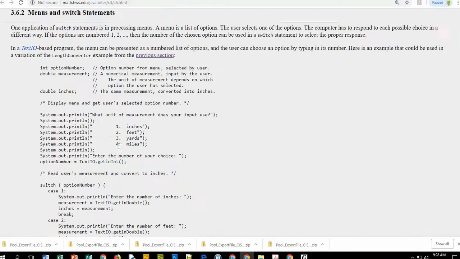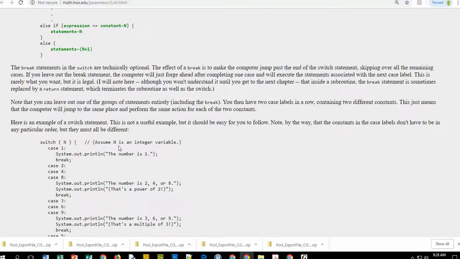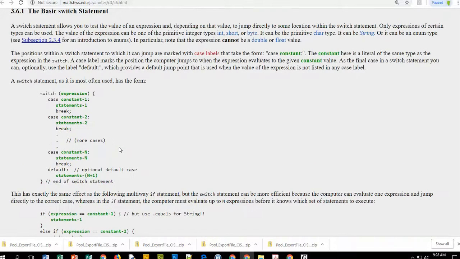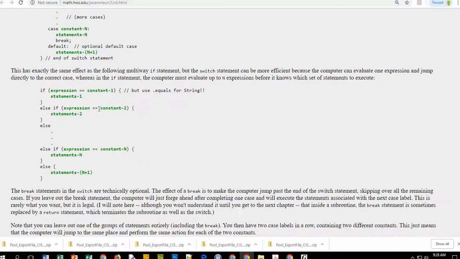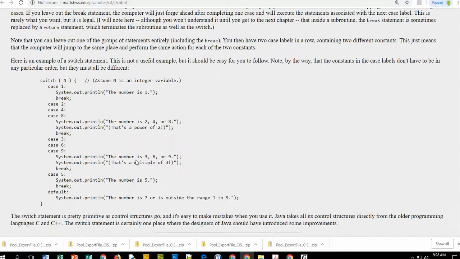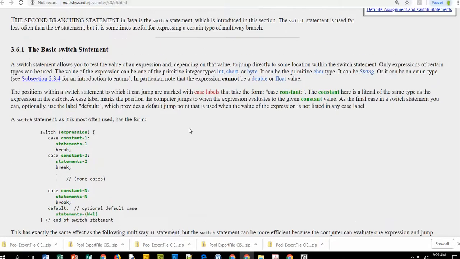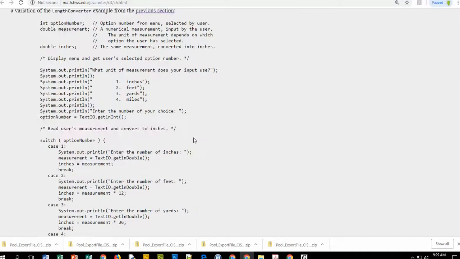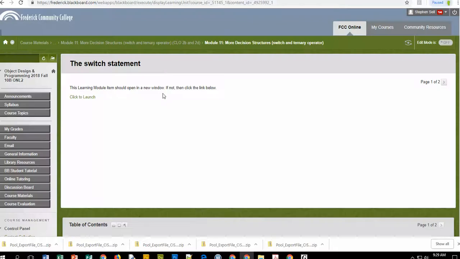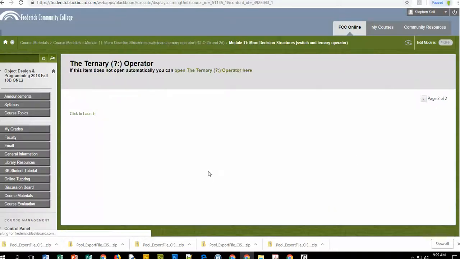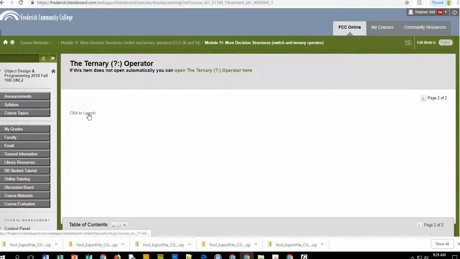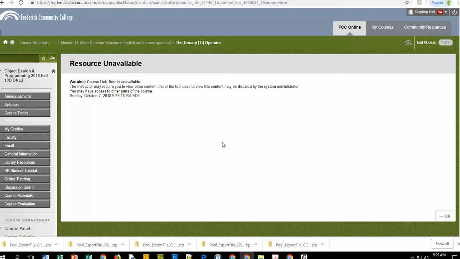Switches are really, really good if you want a quick way. And notice that with switches, you have to be checking for equality. In other words, this has to be equal to this. This has to be equal to this. You can't do less than, greater than, not equal to. It has to be for equality with the switch. Another thing that is shown here in this Module 11 is the ternary operator. So I want to explain what that's all about.